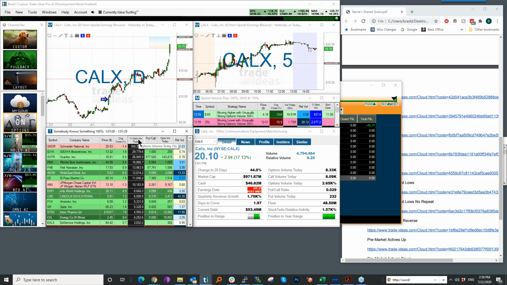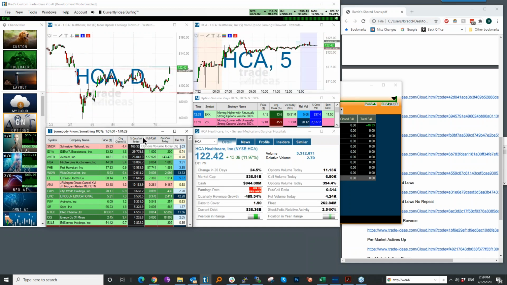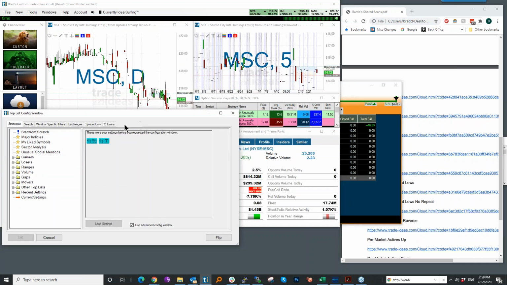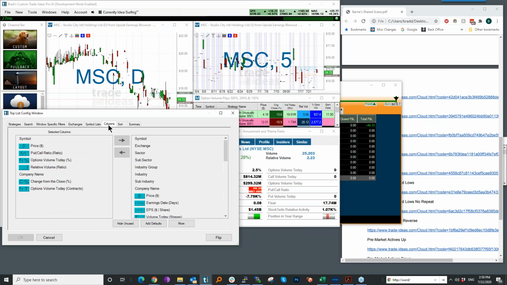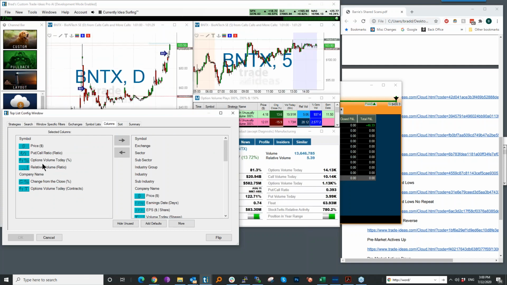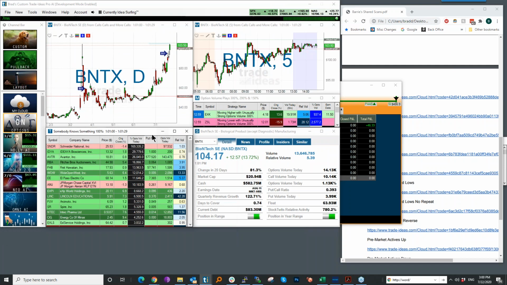This is the real meat of this window right here, percent options volume today. So that's the data. It's a top list. If I go into configure, that's going to be what I'm sorting on. It's also, make sure I have it as a column, options volume today percentage. And it's also what I'm sorting on in the window.